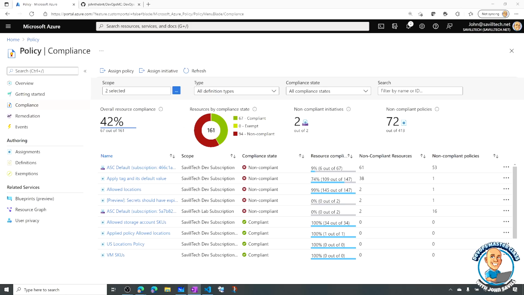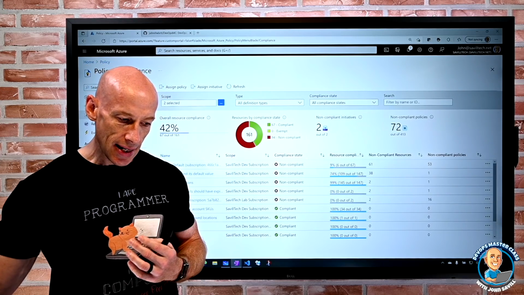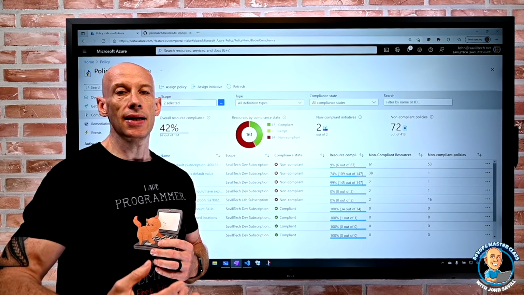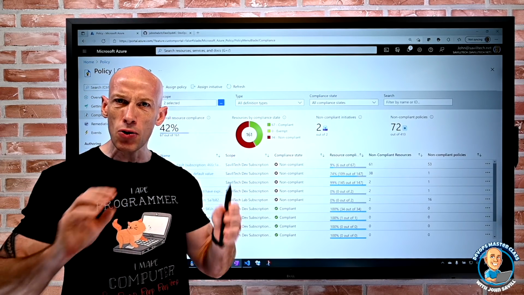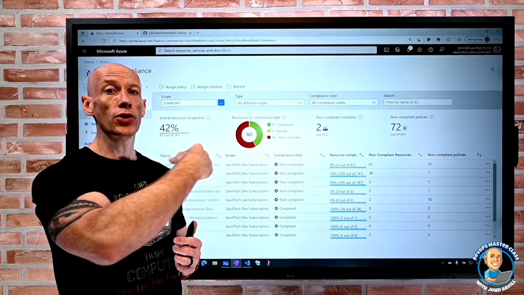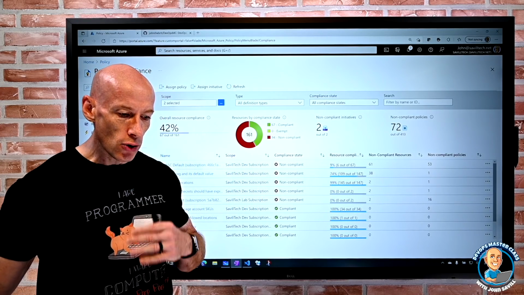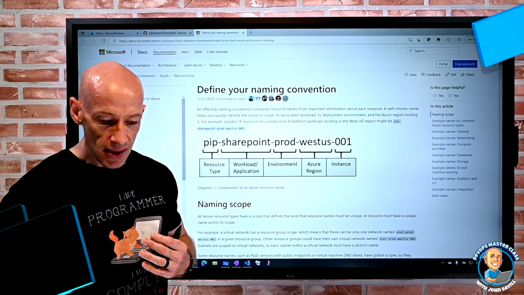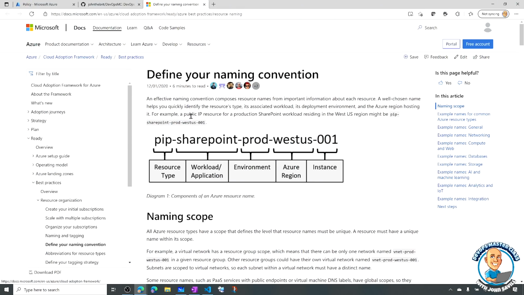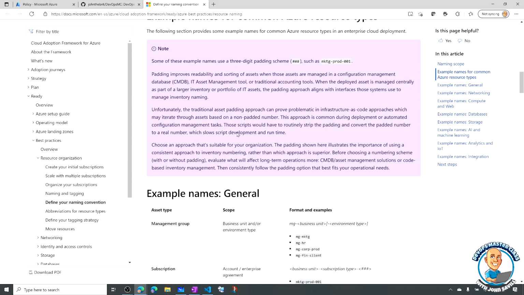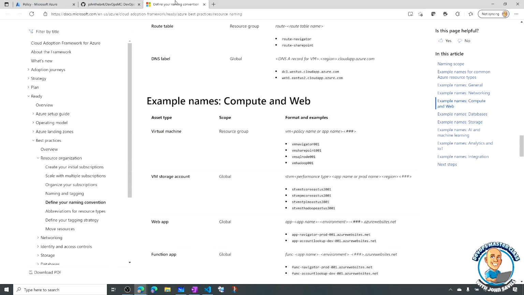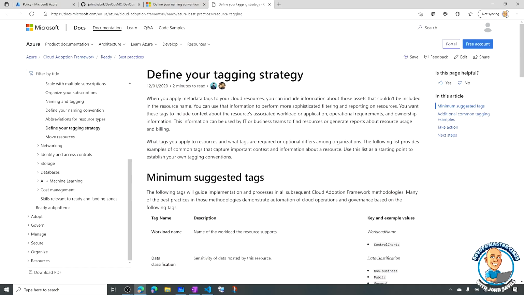Now, make sure you have standards. I want naming standards. If I'm using tags, which is key value metadata, that's really useful to track information about resources, have those defined. Now again, in Azure, there are documents that help me with naming conventions, giving a lot of suggestions around components of the name. There are documents, and again, all of these are linked in the description.